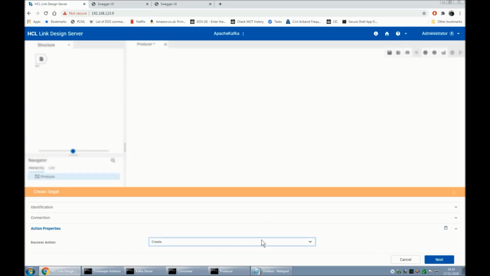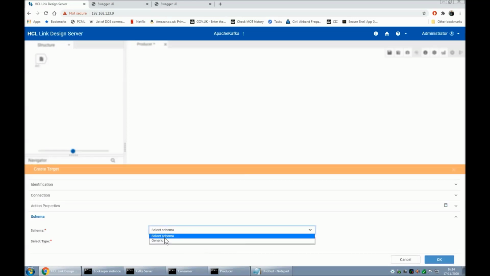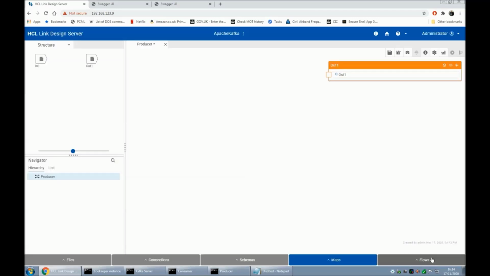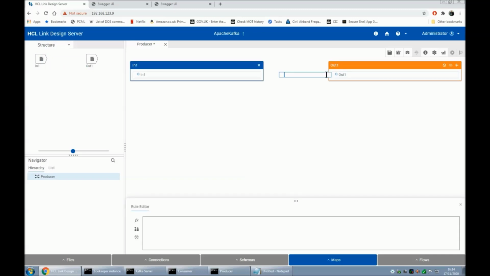Let's click on next. Success action create, that's good. Choose the schema, we're just going to have our text blob in here, and OK. So there we go. There is our map created. Currently has no rules in the map, so let's just drag input to output.